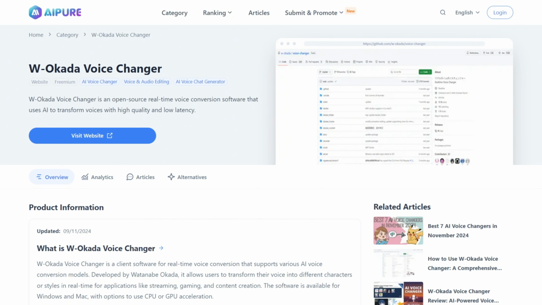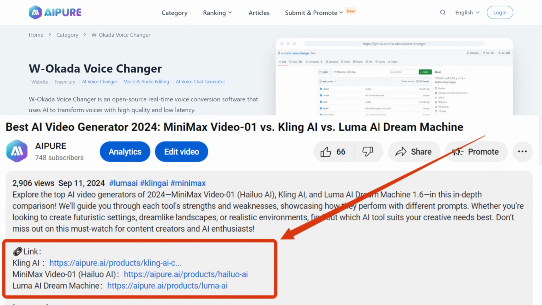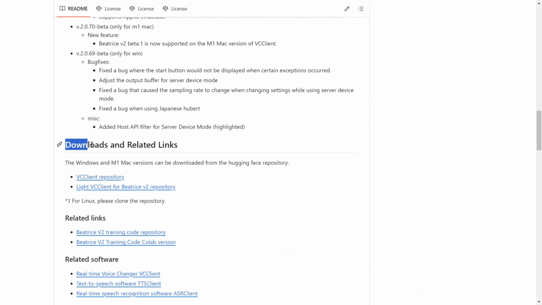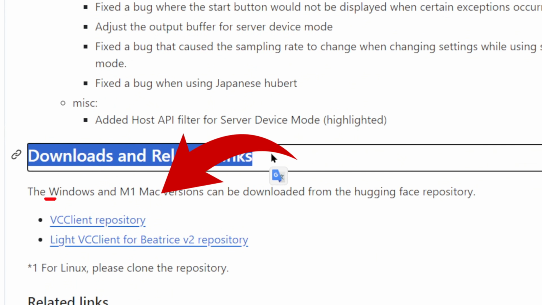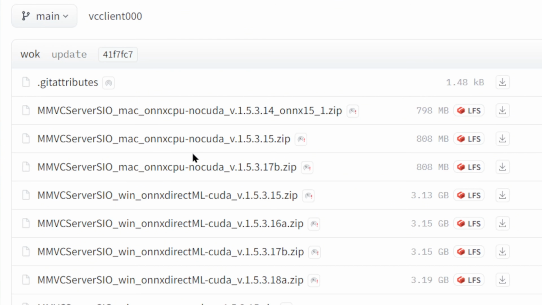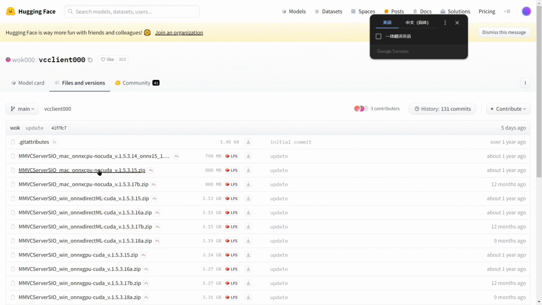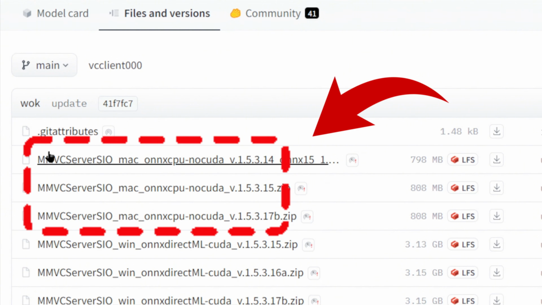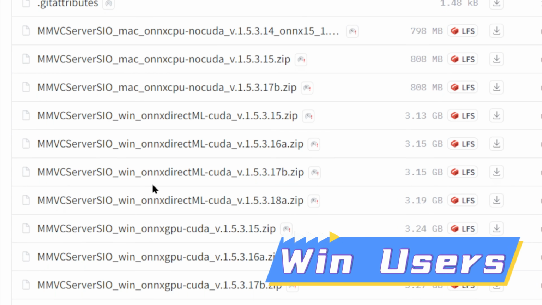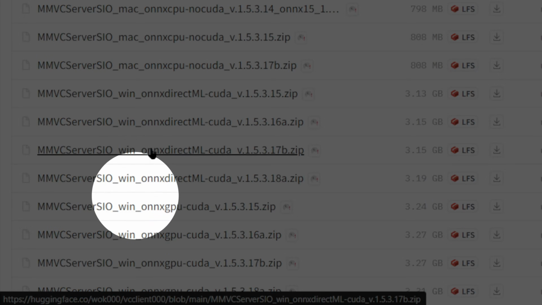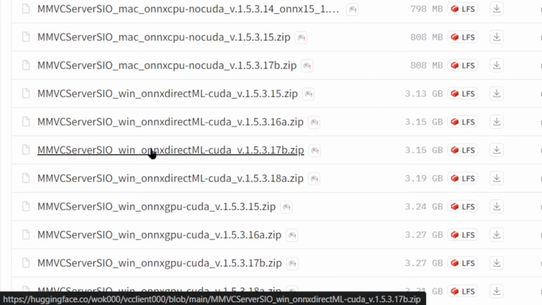Download the software. Go to W-Okada's official GitHub repository. The link is in the description below. Scroll down to the Downloads and Related Links section and click on VCC Client Repository to access the download page on Hugging Face. Mac users, choose any of the first 3 options. Windows users, download the latest Windows version for access to the newest features.